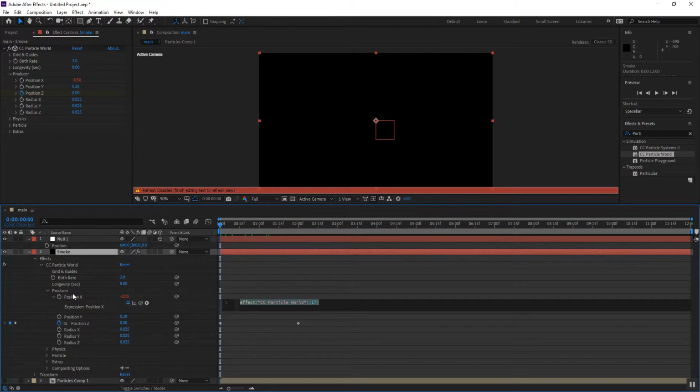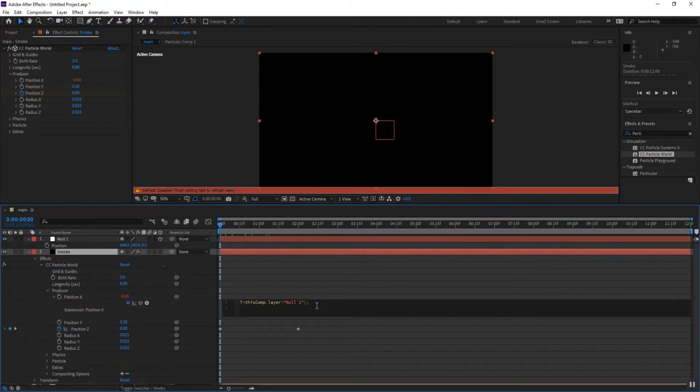To do that, I'll simply name the variable. In this case, it's my target, so I'm going to call it T for target, and I am going to say equals, and then I'll use the pick whip to pick that null object. So anything that is the null object will be assigned to that T value. With that T value, I can now go ahead and start picking the different settings that make up whatever null object is. So things like position, rotation, and all that. I'll close that sentence with a semicolon and hit return.